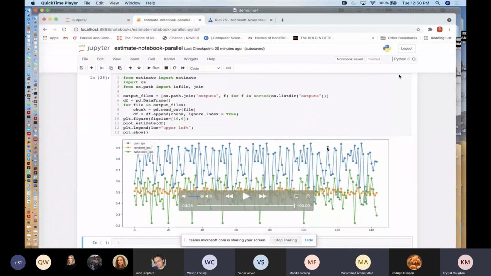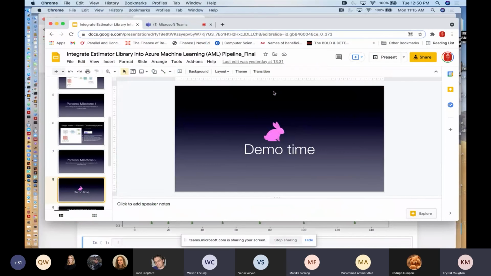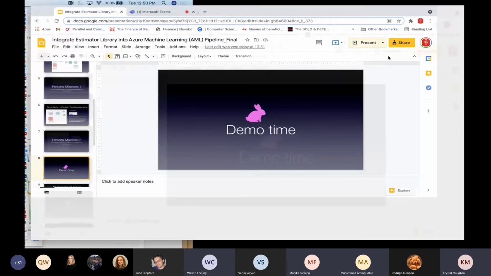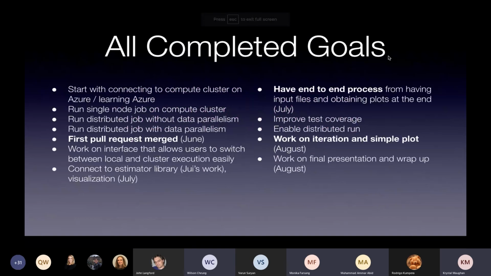So now I'm going to go back to... So here's a list of all my completed goals this summer. It involves my first pull request to when I completed my test coverage, enabled distributed runs, and worked on iteration for plotting the aggregated data from the estimators library, which Jui had worked on this summer.